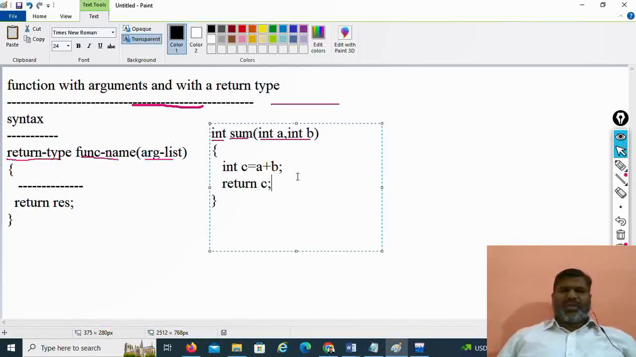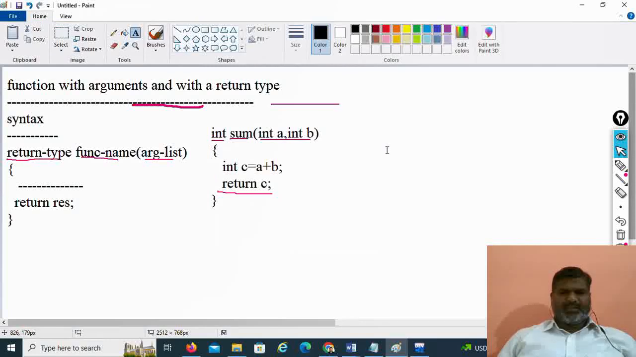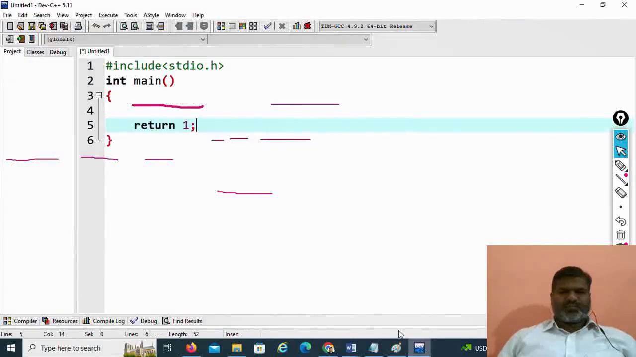Now here a function can return only one value at a time. Why only one value? Because after execution of the return statement, control will return back to the caller, that is from where it was called, it will go back to that particular location. Okay, now let us see one simple example.